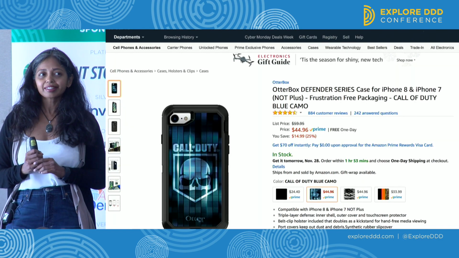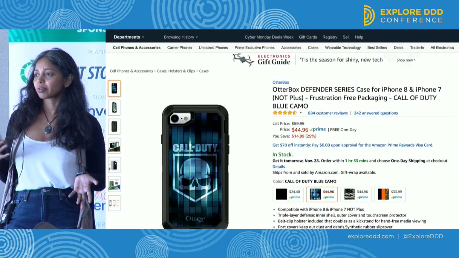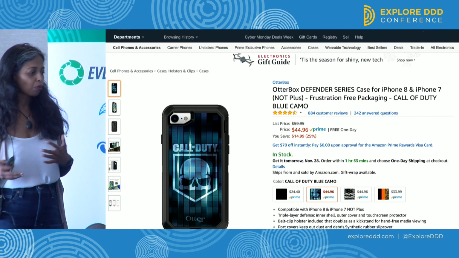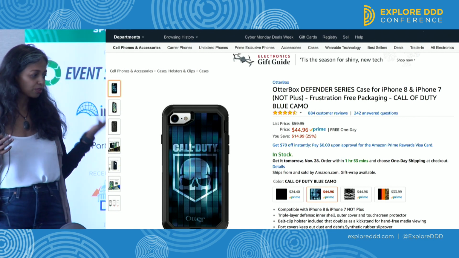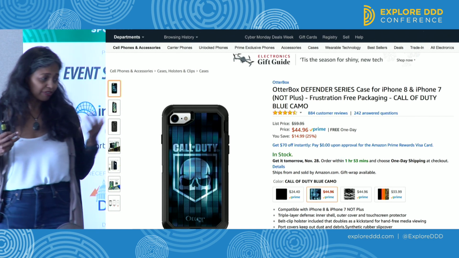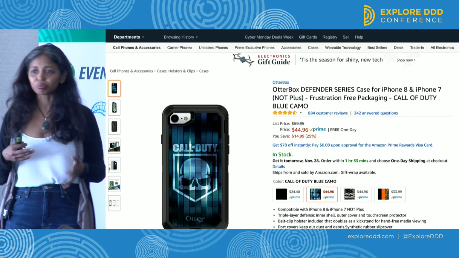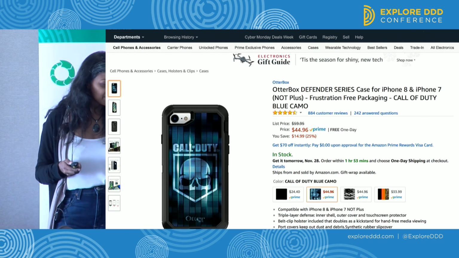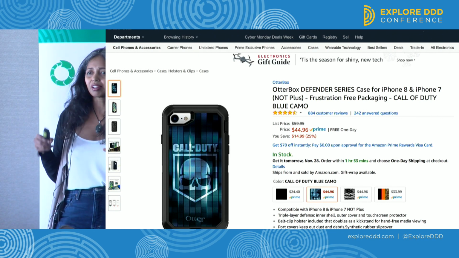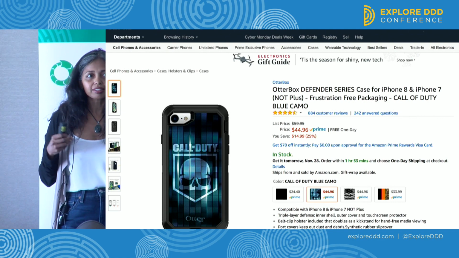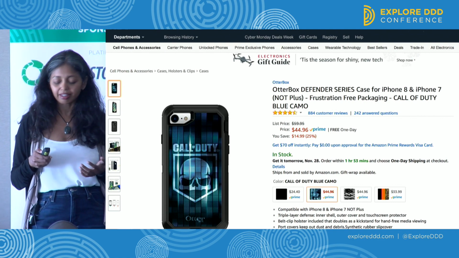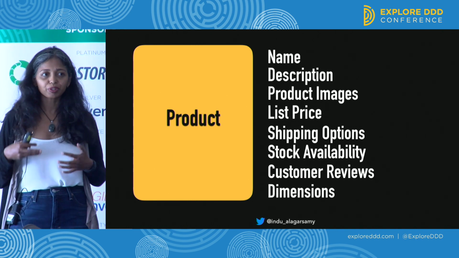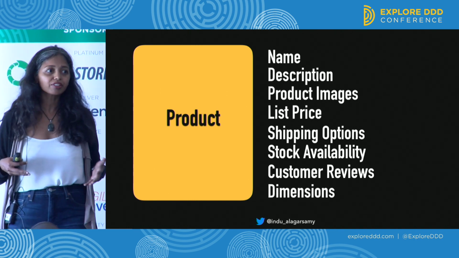When we try to design something, we typically start out with a mock-up of a UI, and we look at it and go, okay, what are all the things? So this screen has a picture of a phone case, name, description, price, something about shipping, etc. If we're trying to model all this information, we start thinking in terms of entities, and then we come up with a model, and then we attach all these attributes like the name, description, etc.